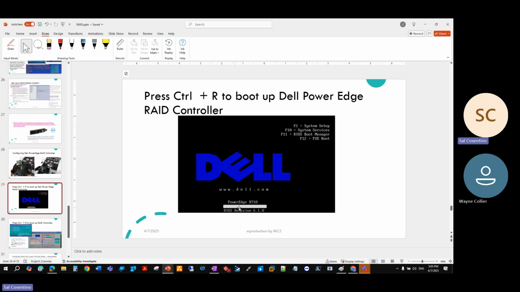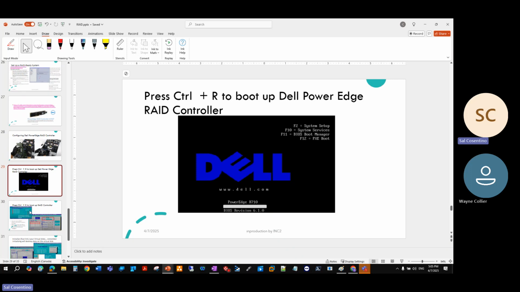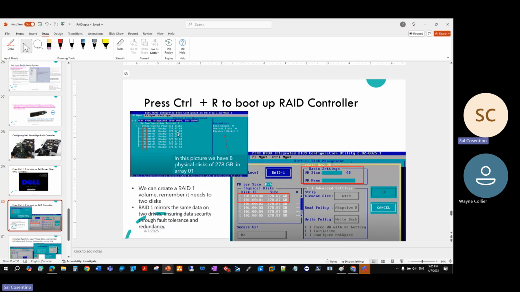This is how we would boot up the R710. Again, in the BIOS boot manager, we would press Control R to boot up the RAID controller. This one is a little bit newer. A lot of these servers have the PERC integrated BIOS configuration, and you'll see all my disks here. So in this picture, we have 8 physical disks. I don't know if you see that.